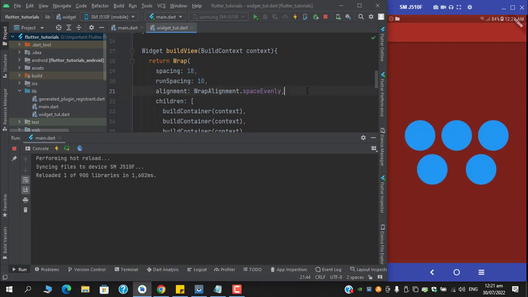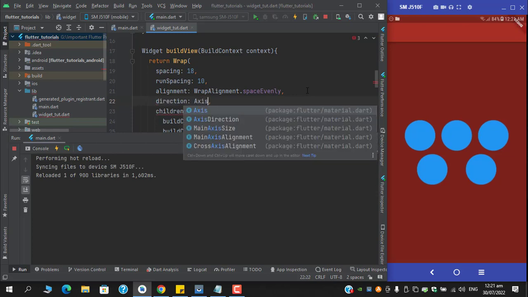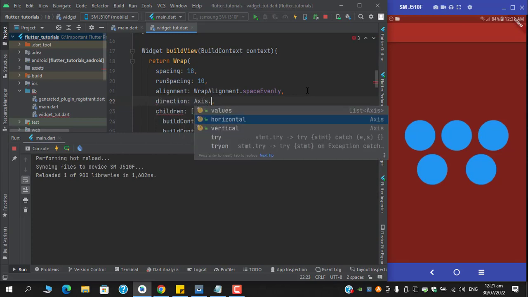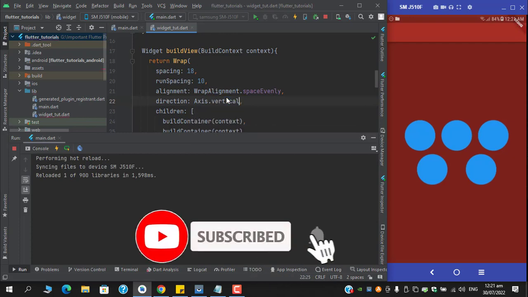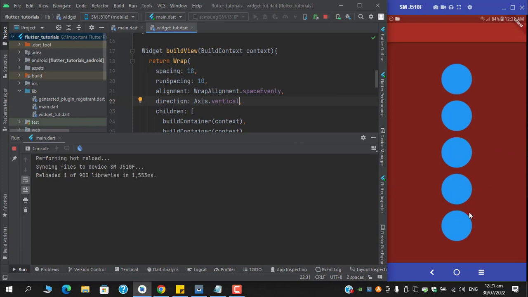And there is one more thing guys, I can also apply the axis direction. Let's say Axis.horizontal. Hot reload, and now it is behaving like a row. And if I replace this with vertical, it will now act as a column widget.